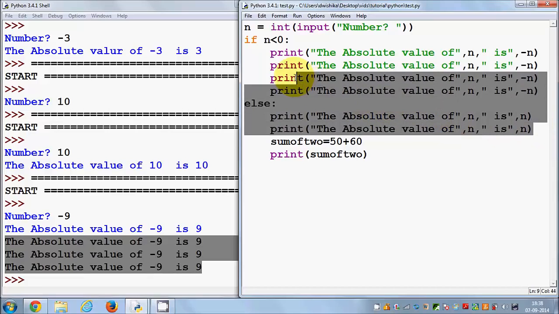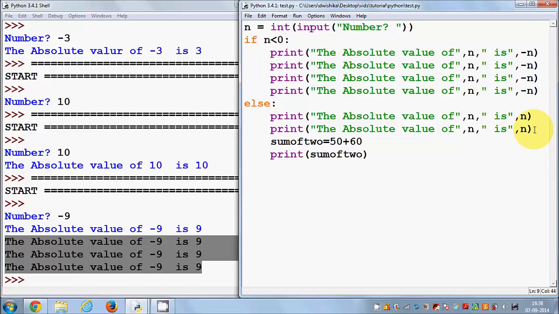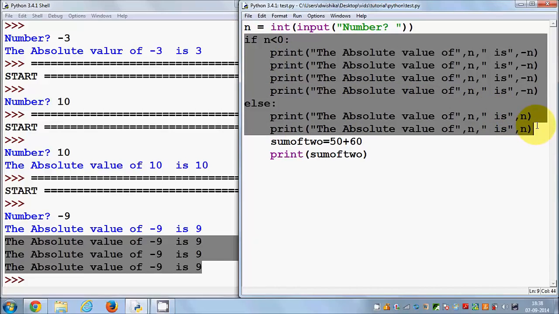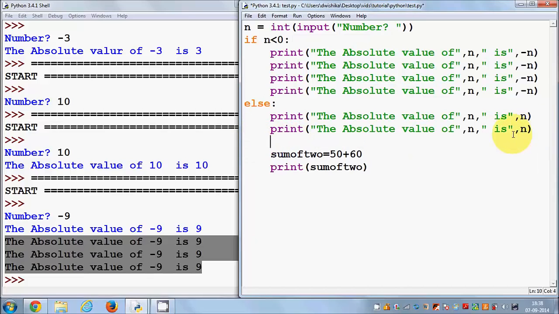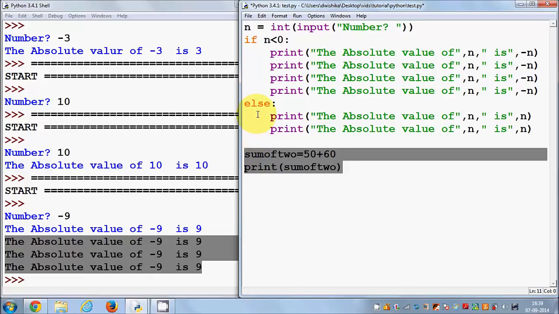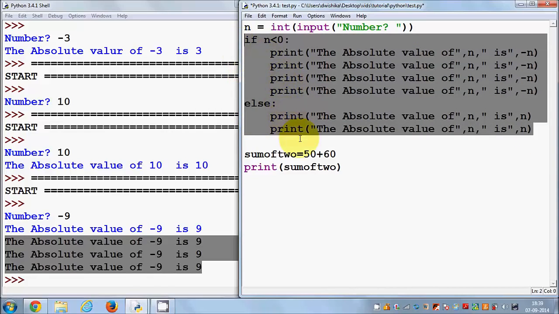So how can I tell Python that my else condition is now closed, or this if else condition is now over, and I want to print this now? So your next code should start, once again, with no space. Okay, so this will be considered as a different code, and it will not be included in these conditional statements, right?